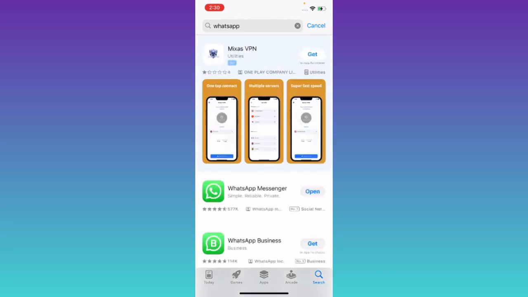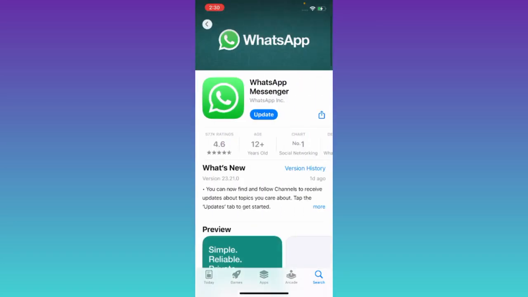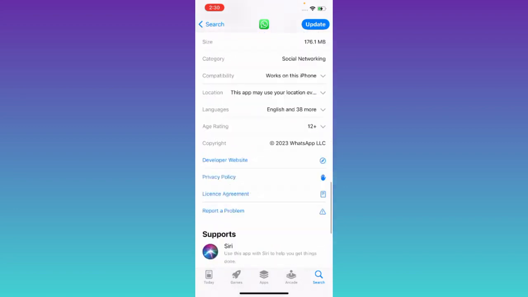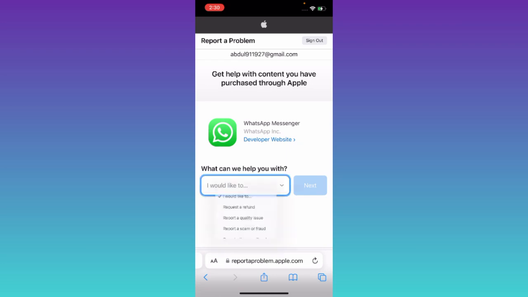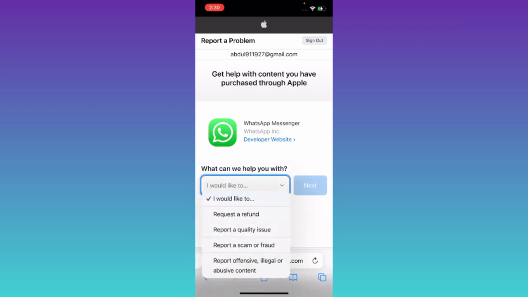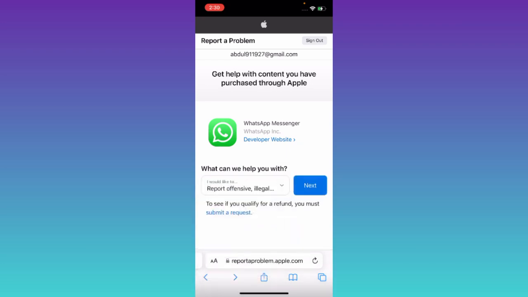Now click on this WhatsApp's logo, then scroll down and click on this report a problem option. Now click on this drop down and select the last option, click on next.